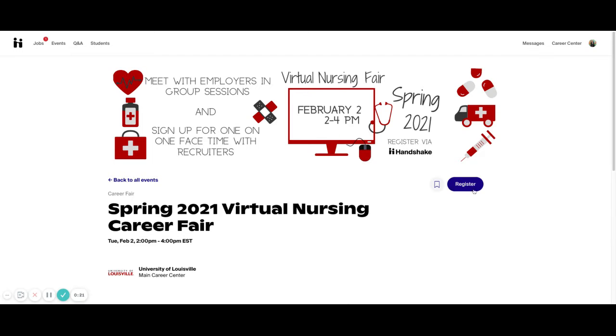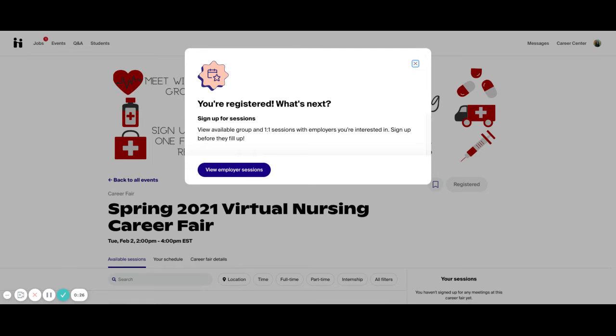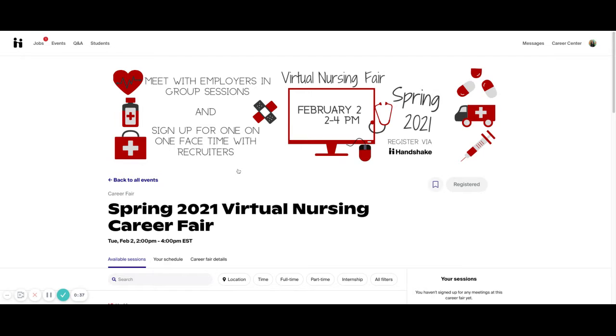To register, click the blue Register button on the right side of the screen. You will see this confirmation message, and you'll also receive an email confirming your registration. Now that I'm registered, I can view and sign up for employer sessions.